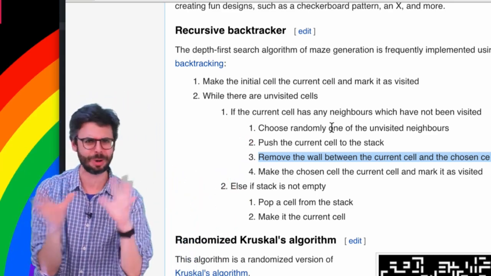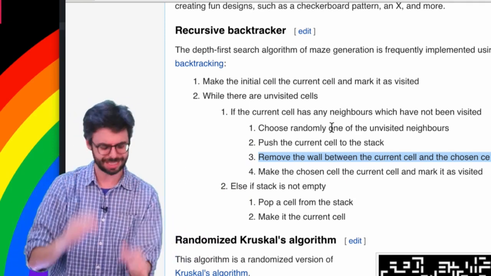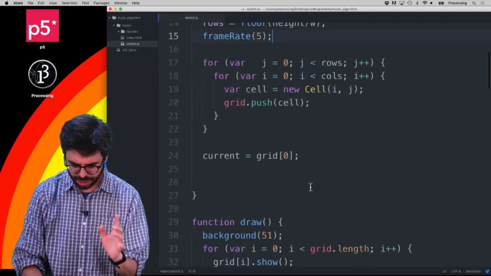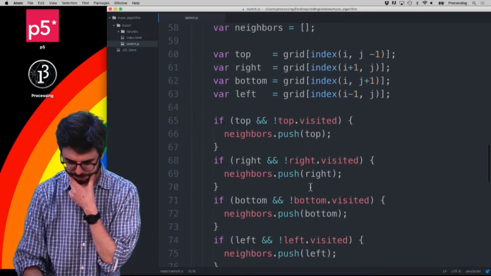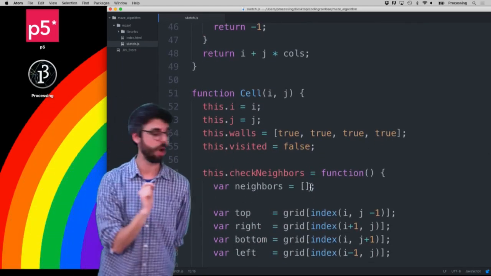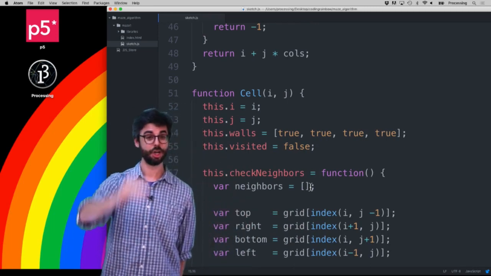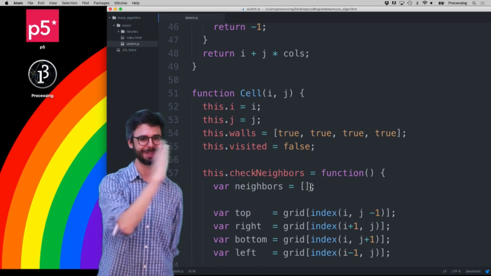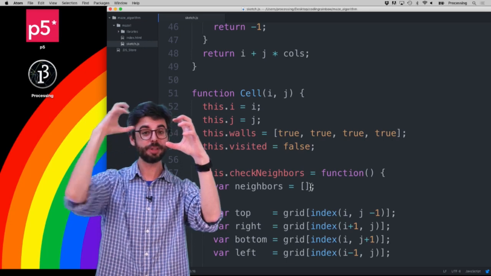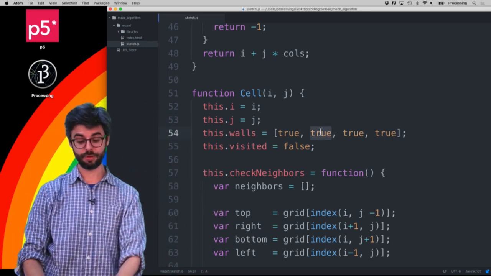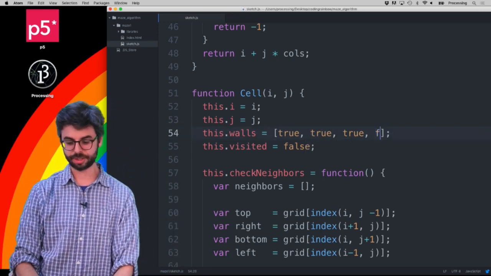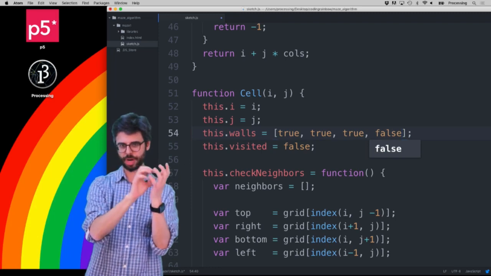We've got to figure out in the code where that is or what we're even talking about. So we already have the pieces of this somewhere. Here we are, this is the thing running. Here is our code. Let's go down to the cell object. Here's one thing: each cell object has an array called walls with four true variables in it, top, right, bottom, left. So let's say the two cells are next to each other, one to the left and one to the right. One of them needs to remove its right wall, so that would become false, and the other one needs to remove its left wall, and that would become false.